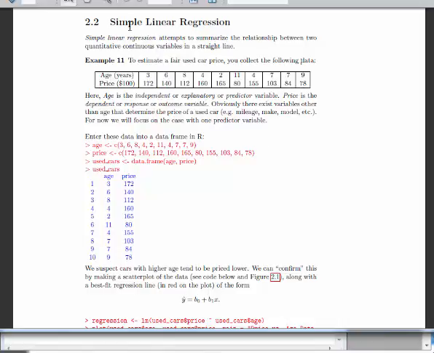Alright, so this is simple linear regression. Simple linear regression attempts to summarize the relationship between two quantitative continuous variables in a straight line. That is, we're looking for a straight line summary. Okay, so let's kick off with an example.